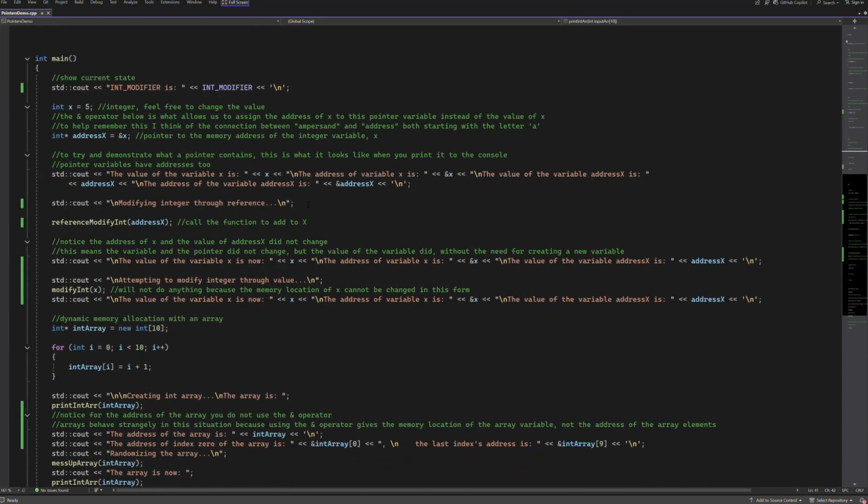Now we get down to our main function where everything's actually going to happen. The first thing we do is output what INT_MODIFIER is, so you can check our computations later. And then we're just going to throw out an integer. I picked 5. Keep the number small. And then we'll create our first pointer.